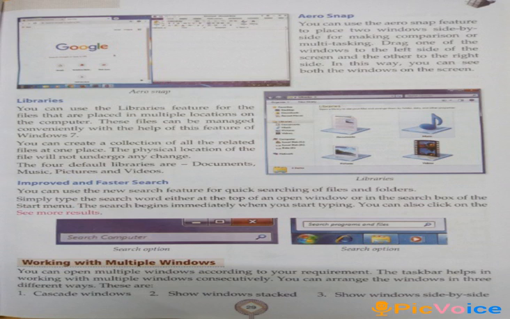Libraries. You can use the libraries feature for the files that are placed in multiple locations on the computer. These files can be managed conveniently with the help of this feature of Windows 7. You can create a collection of all the related files at one place. The physical location of the file will not undergo any change. The four default libraries are documents, music, pictures and videos.